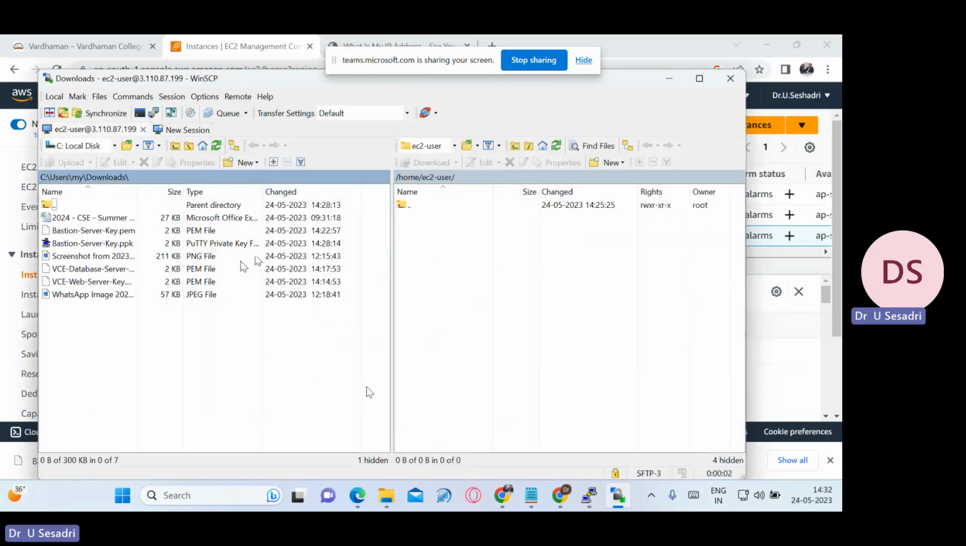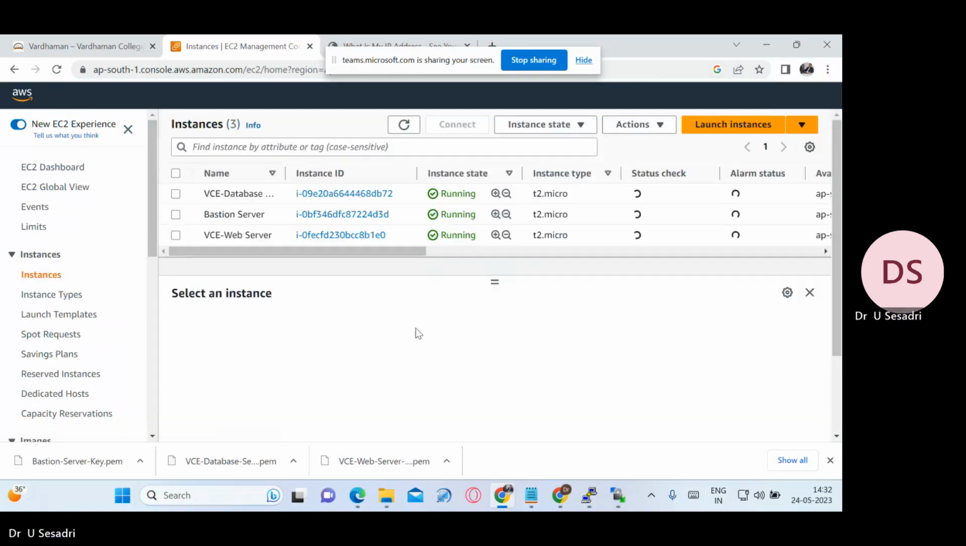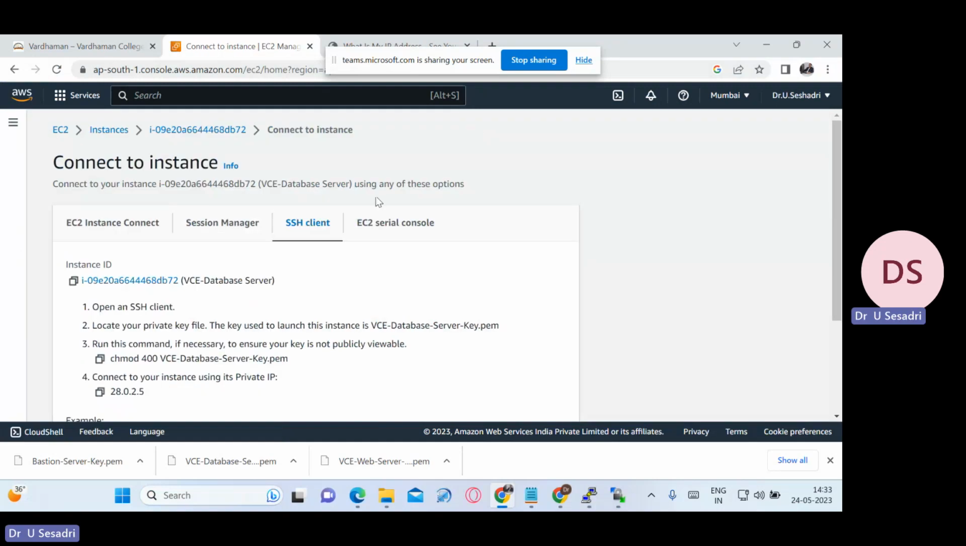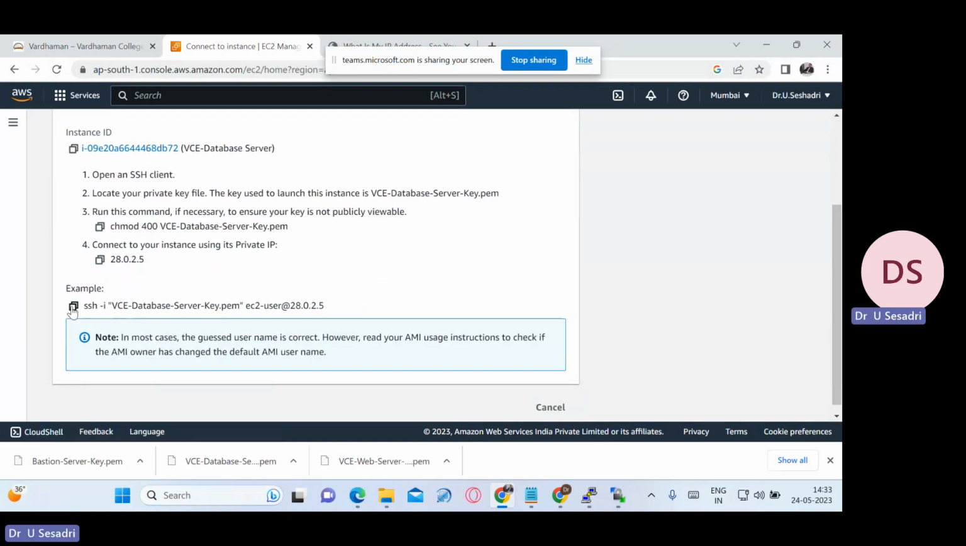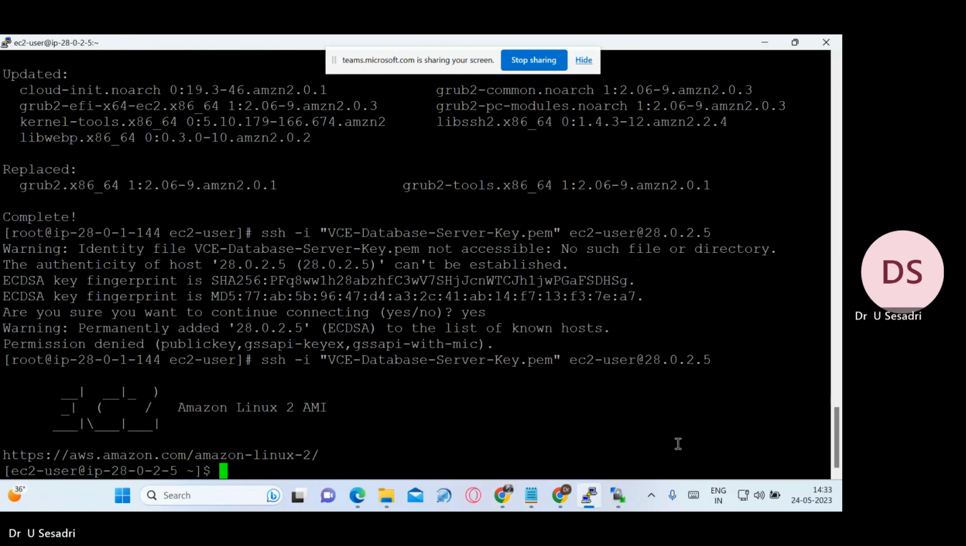Okay. Now, in downloads, we see the database server PEM file is there. Just drag and drop it here. Now you can minimize this and refresh this one. Go for database server, connect on SSH. You have to copy the SSH command and paste it here. Click on enter. See that now it is connecting to the database server.